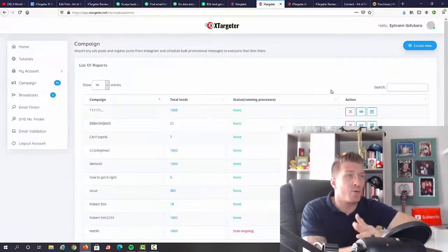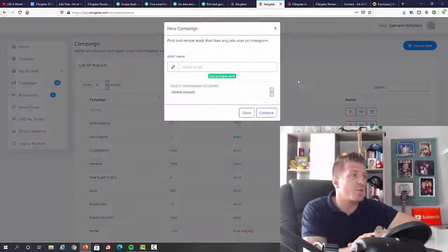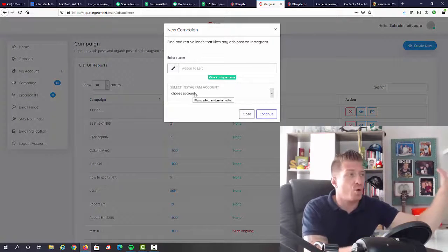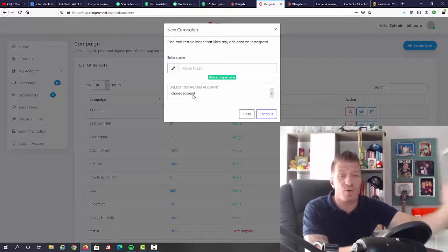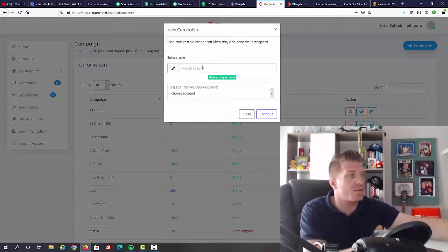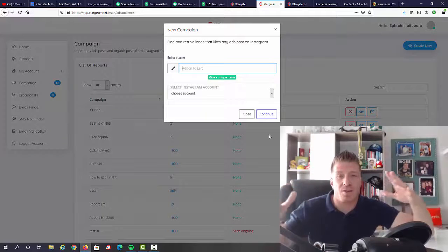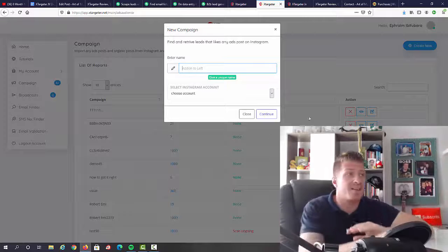Then we have campaign. So this is where you're going to be creating a campaign. Let's just click on create new. Obviously, you're going to have to add a name and then choose your account. I don't have my account hooked up right here, so I can't really do this right now, but in a nutshell, all you have to do is just add the name of the campaign, choose the account, and then type in the keyword or the niche, and then you will be presented with all this information.